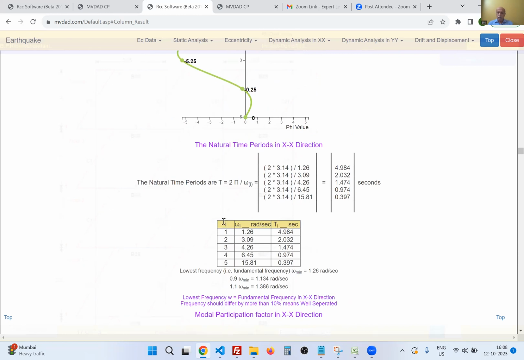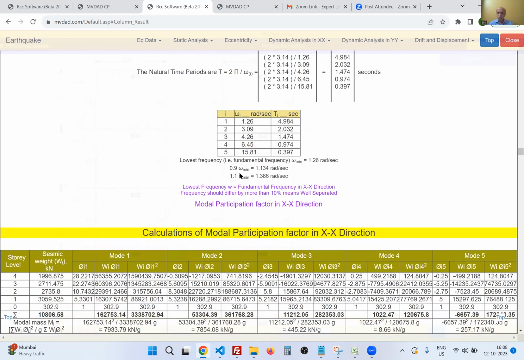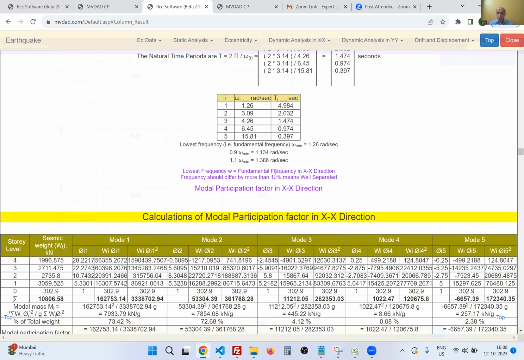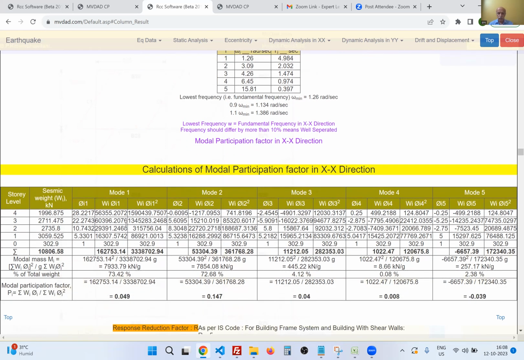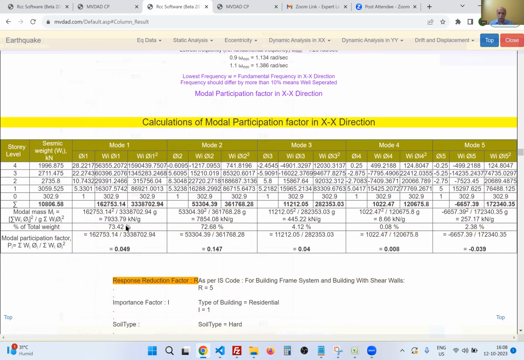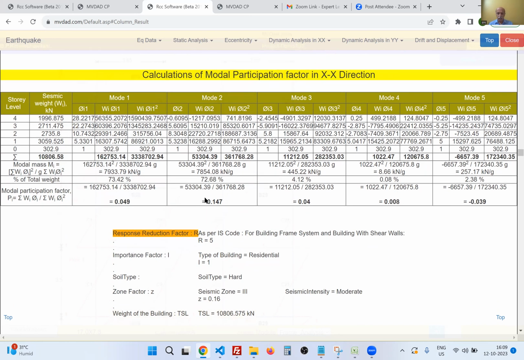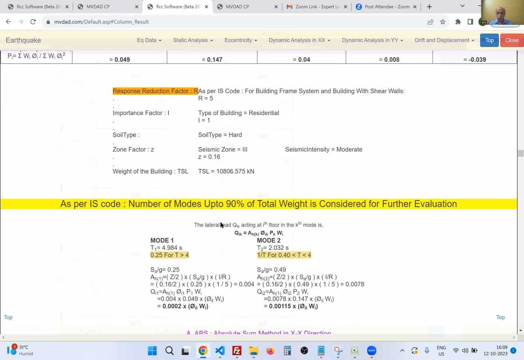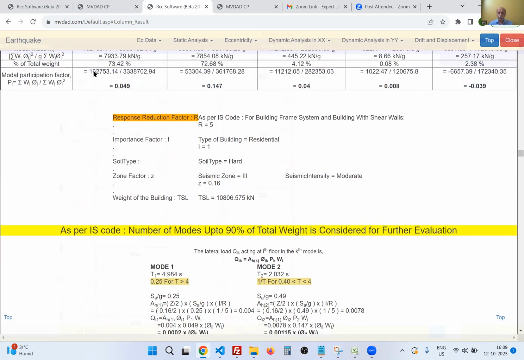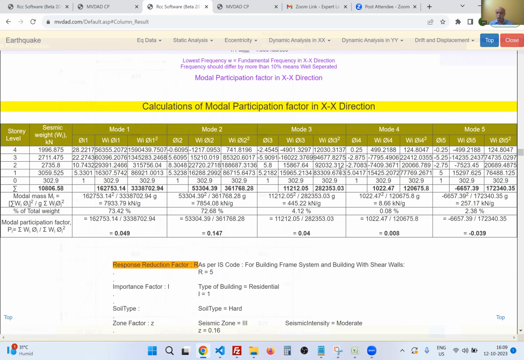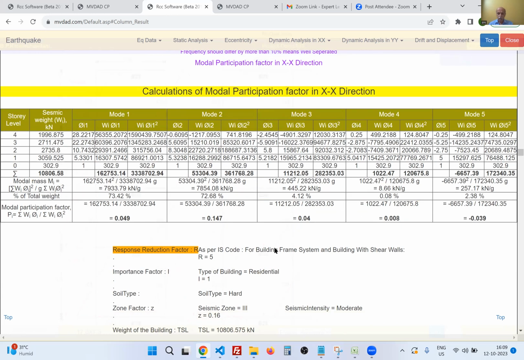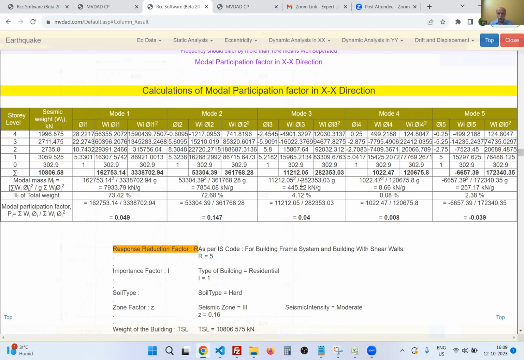From here we got the natural time period. Again, we have to satisfy that frequencies should be well separated, by 10%. It's okay. Now we have calculated 5 modes. Now what the IS code says is that total participation factor should be up to 90%. That means 73.42 for the first mode, and for the second mode it is 72. Summation is more than 140. Hence, for further calculation, we require only mode 1 and mode 2. That means mode 3, mode 4, mode 5 we don't require for further calculation. But for this purpose, we have to do all this calculation.